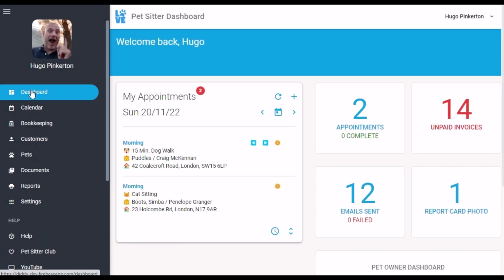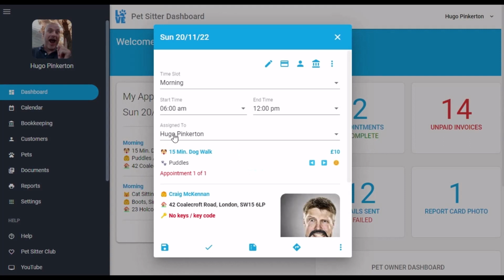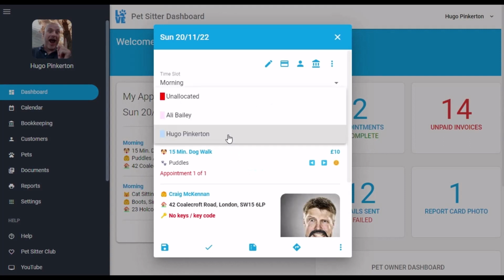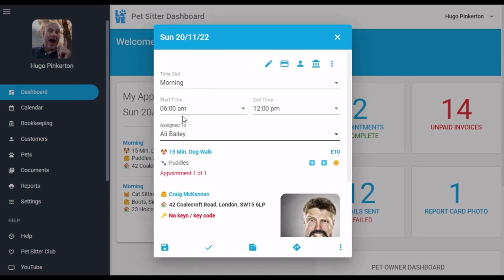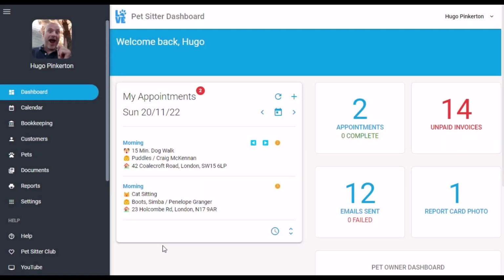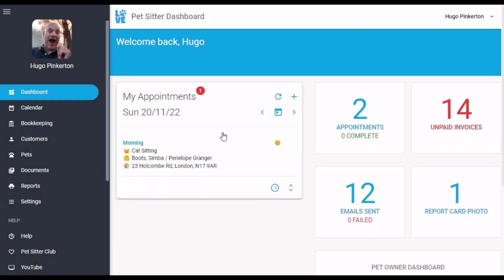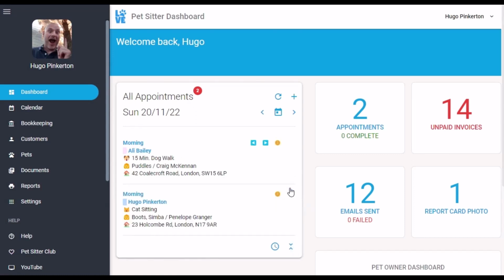So now we've got the new team member, we can assign appointments to the team member. So I'm going to click this first appointment, and here where it says assigned to, I'm going to change that to Ali. It vanishes off my calendar because this is my appointments, but if I wanted to see those appointments again, I could just expand the list, and there I can see that this first appointment is assigned to Ali.